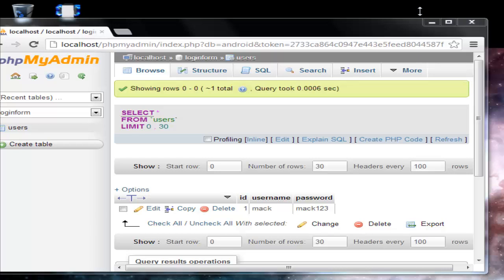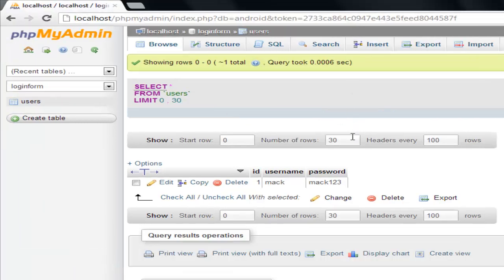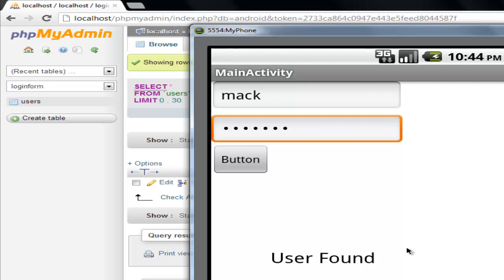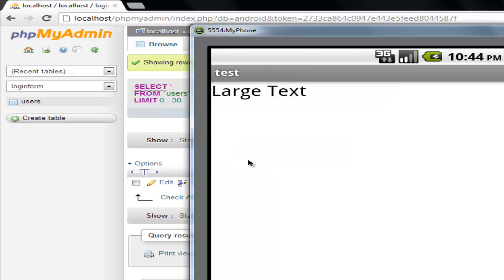And let's get started. First of all, I think I went over this already. We have a database called login form, a table called users, and our fields are ID, username, and password. And this is one of the usernames that I made, the finished product that we're going to be making today. So I enter my information, click the button, user was found, and it takes me to my next layout, and that's when the user's logged in.